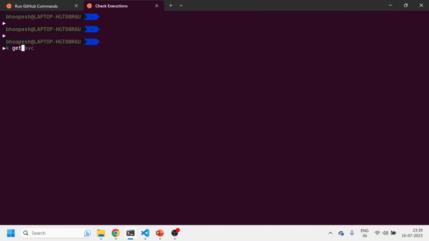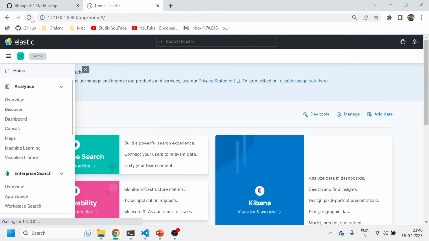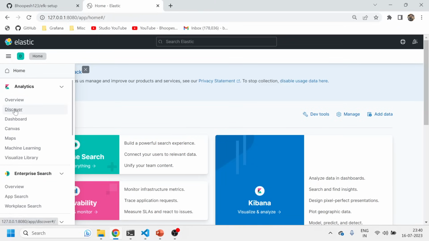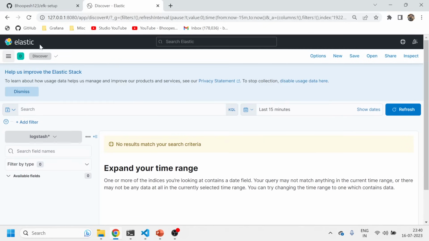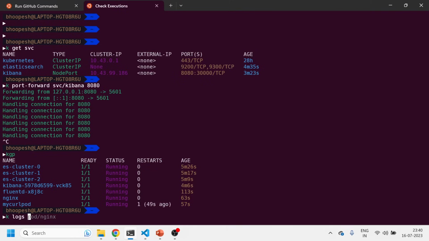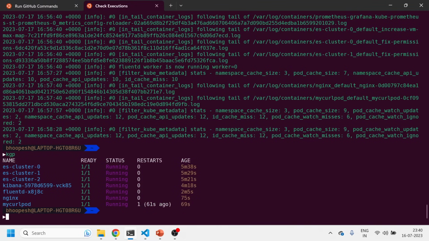So now let's come to the final piece. Let's do a port forward of the Kibana service, which is already forwarded. I'll come here and do a refresh. Then "don't show this again", dismiss. I'll come to Discover. Let me do a quick refresh of everything, and let me see the logs to check whether everything is running fine. Is there any problem with Fluentd? No, there's no problem.